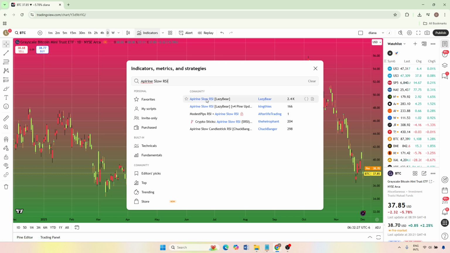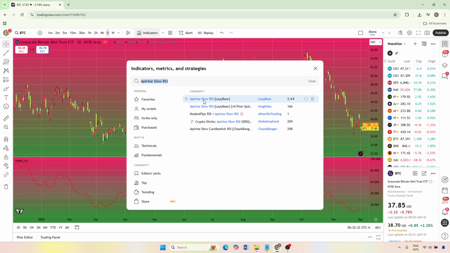Take a moment to make sure you select the correct one, matching the exact name as it appears in the list. Once you see Apirine Slow RSI in the results, click on it once. As soon as you do, TradingView will add the indicator to your chart.